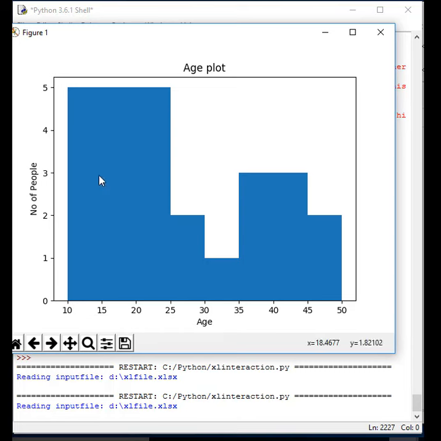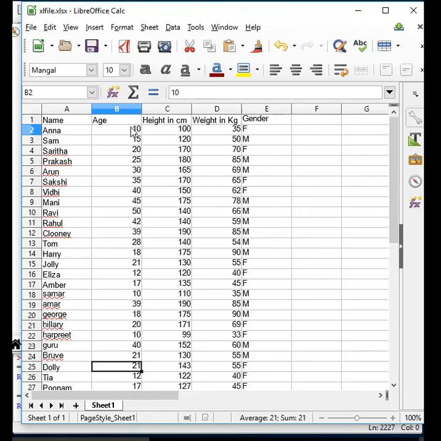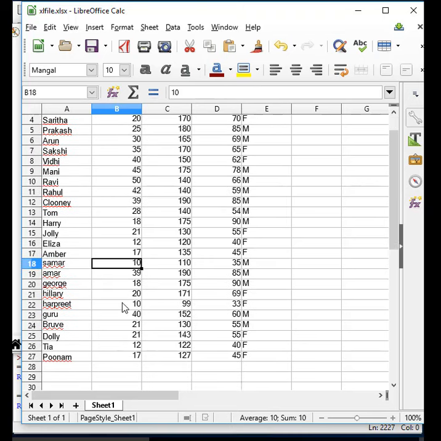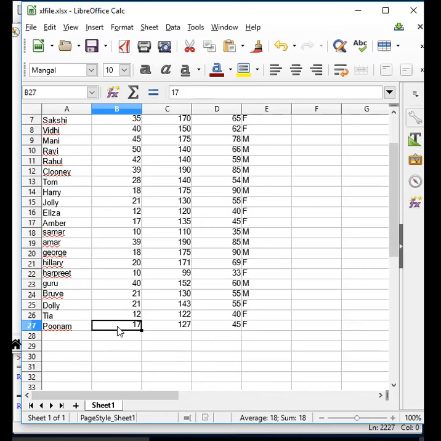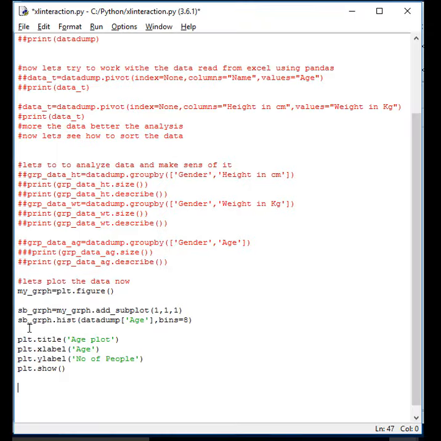Let's make it 8. So here you see now the number of people has changed to 5. Earlier it was 8, because now it's better. If we count 1, 2, 4, 5, yes, there are 5. So it shows 5 people from 10 to 15. Again from 15 to 20, if you count, it will have another 5 people. Now the plot is coming better, rather than earlier, where it showed 8 but was not actually split in the right bins.